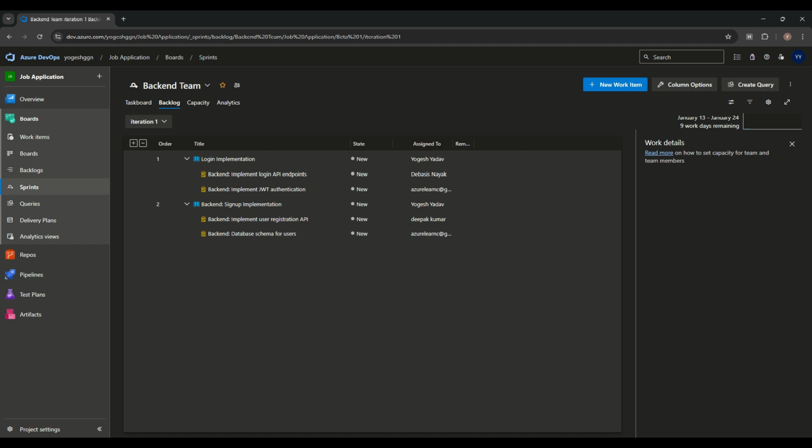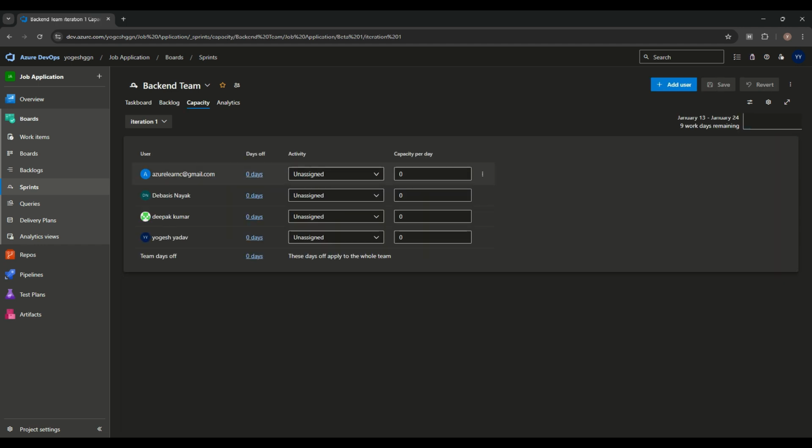To see the work detail, guys, we should first go into capacity. This user, how much capacity does he have to work? Total team capacity right now is actually 0. So suppose capacity per day, how much capacity does he have? He has 8-hour capacity per day.